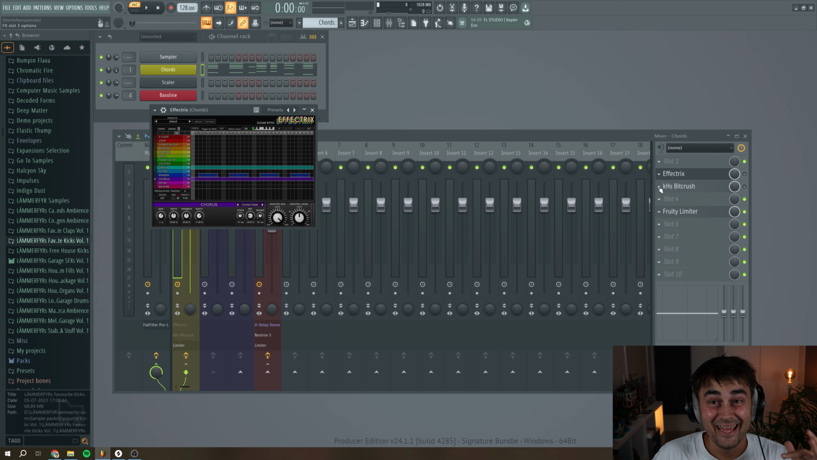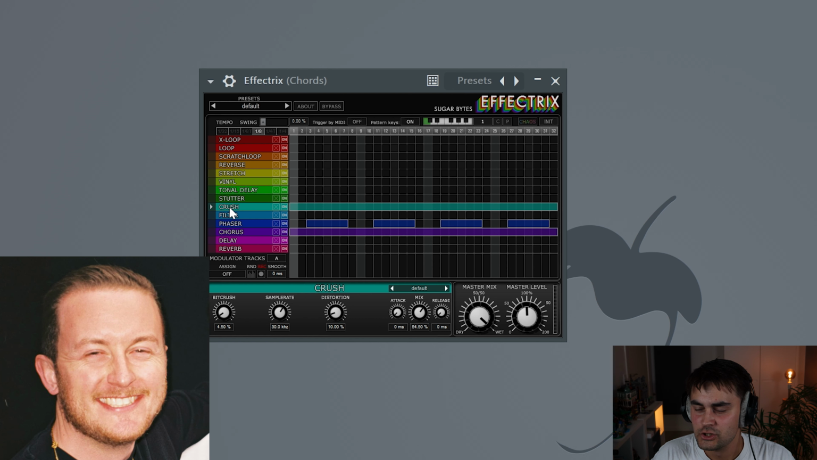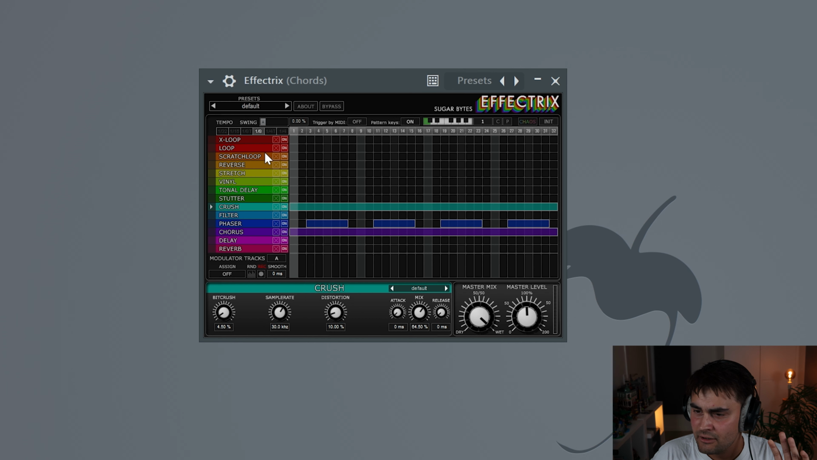The plugin is Effectrix by Sugar Bytes. And this plugin is so amazing. So what I saw in the live stream from Disclosure was that the guy from Disclosure used this crush element. So basically Effectrix is a combination of a lot of effects built into this plugin. So you have some looping options, some scratch loop, reversing the sound, stretching out the sound, of course filtering, crush, which is distortion and bit reduction, delay, reverb, and so on.